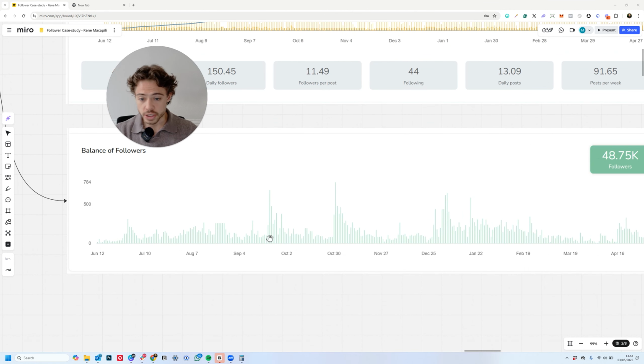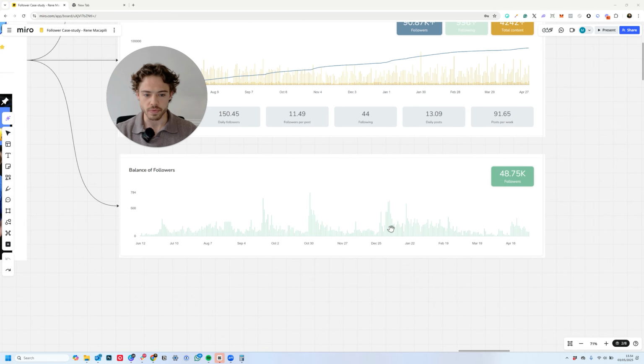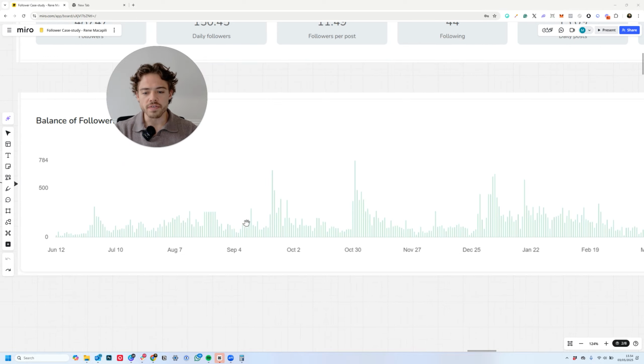So you can see some days he's getting around maybe 100, 150, and some days when he has his viral spikes for some of the reels he has, then it's about 600, 700, etc. Right? So quite consistent all the way through the 16 months. Obviously, there are periods of time where he gets more followers than others, right?